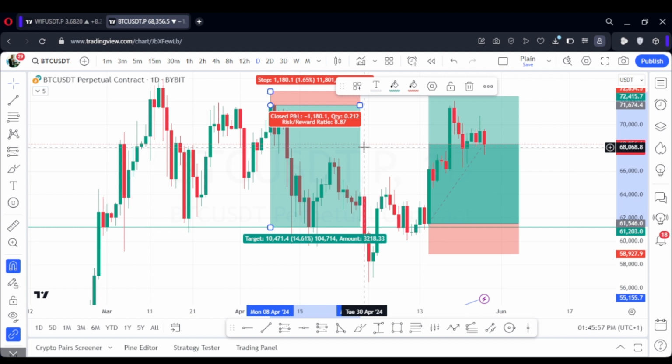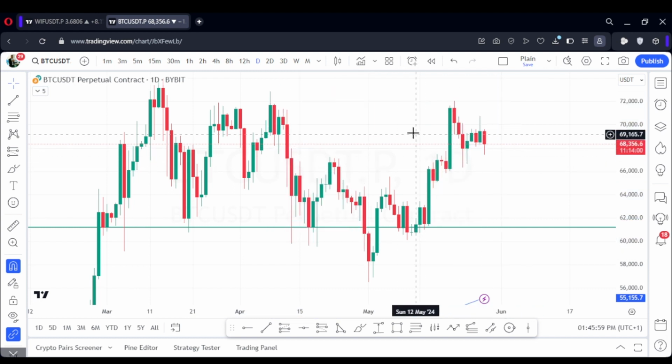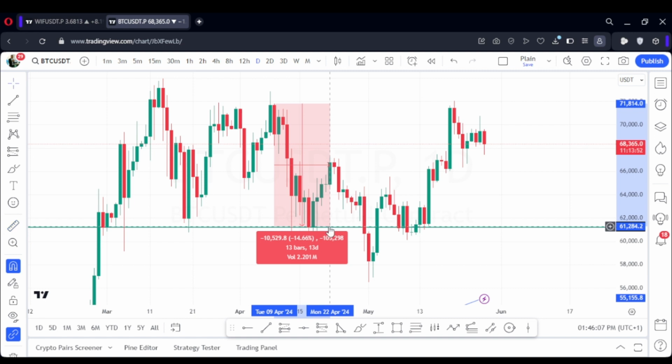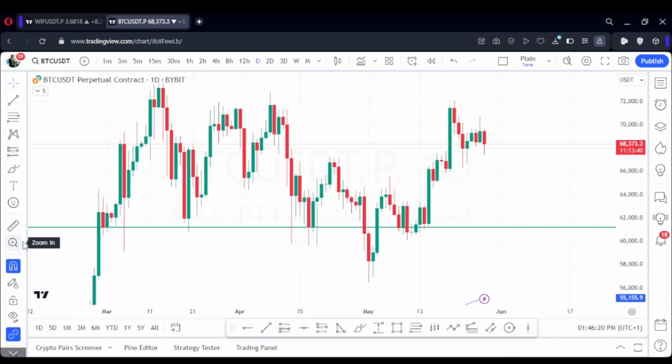I can equally select it and click the delete button on my keyboard, and it goes ahead and deletes that option. Then we have the ruler or the measurement tool. I can measure from here to here, how many days did it take, what percentage. From here to here, the market dumped by 14.66%, and it took about 13 days, which is 13 bars, for this market to move from here to here. That's what you use the measurement tool for.